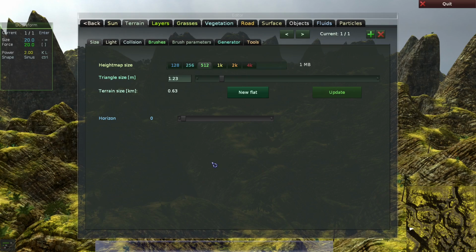When it comes to terrain, the size is a result of Heightmap size, which can be one of these, and triangle size, which can be adjusted, and this will result in terrain size.